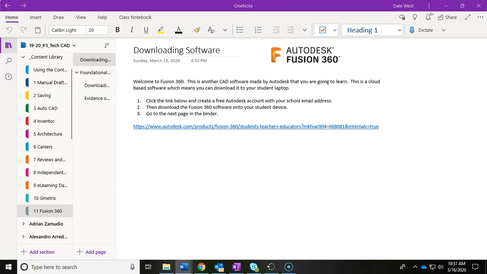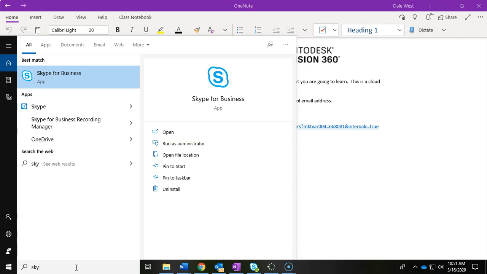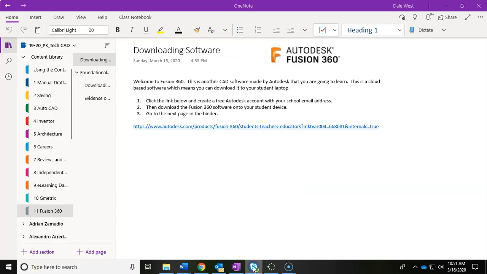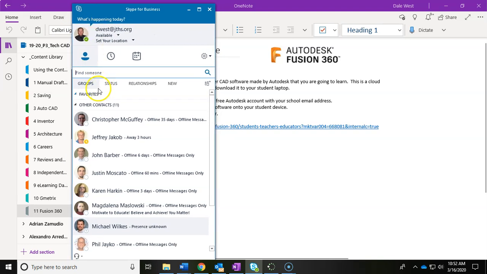Some of the first things I want you to do, let's start with Skype. Down in the start search bar, type Skype and open Skype for Business. When you do that, it's going to ask you to log in. Use your school email address and your school password. Then you should start to see something similar to this window here.